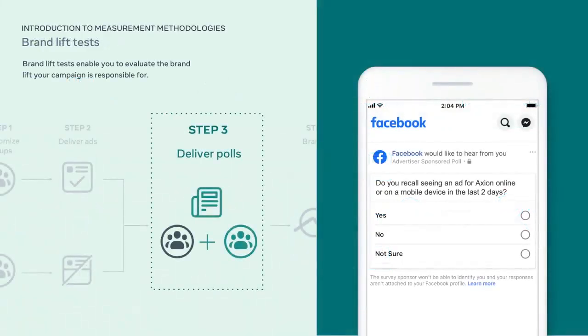Now that we've discussed how randomized controlled trials work, let's explore the two randomized controlled trial tests that Facebook offers. We'll start with the brand lift test. Brand lift tests enable you to evaluate the brand lift your campaign is responsible for. And brand lift tests help you to prove a causal relationship between your advertising and the brand lift that you observe.